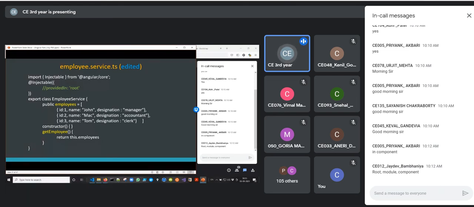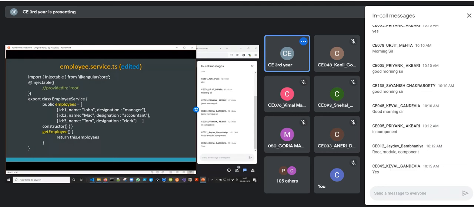Any doubt in this slide? Hope that this is clear. So there is not much magic in this code. Simple, straightforward code, a static array of employee records, and a method which will return these records. So right now you can see that this data is static. It is not coming from the backend.